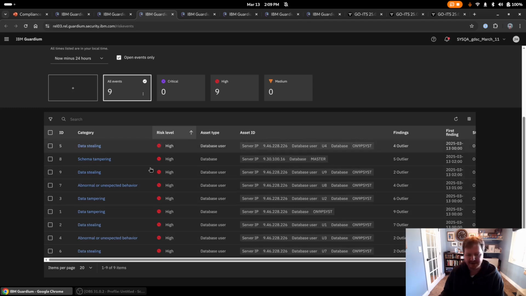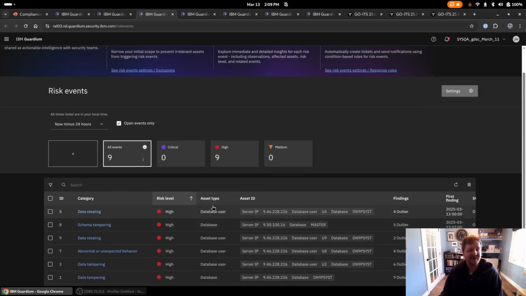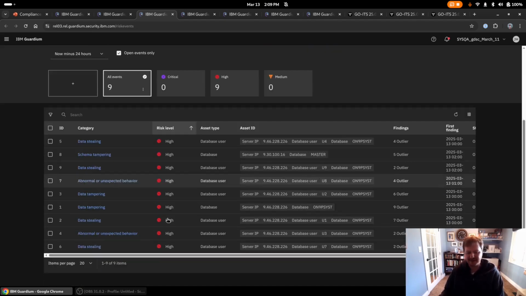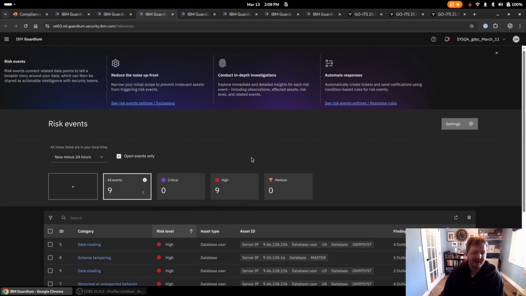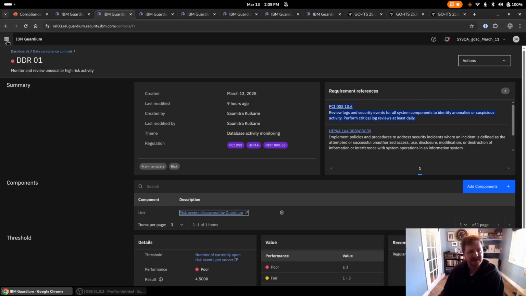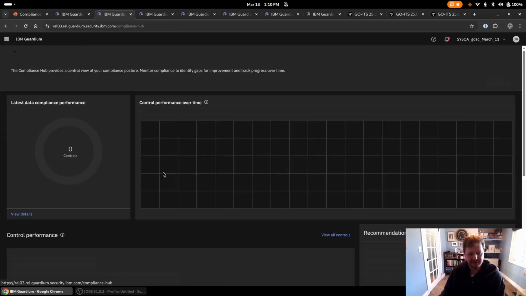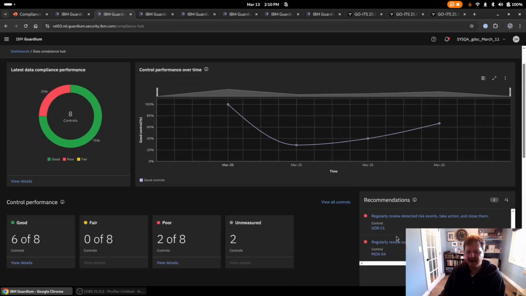Okay, so now we can action these. I'm not going to demo that because you've probably seen that before, but there are many other better demos. We can action these, either close them after we've investigated, or escalate, and so on. But to try to get our number of unactioned risk events down. So that's the power of applying metrics to your Guardium deployments, is that it encourages people to take action to reduce risk in the environment, or at least comply with specific requirements.